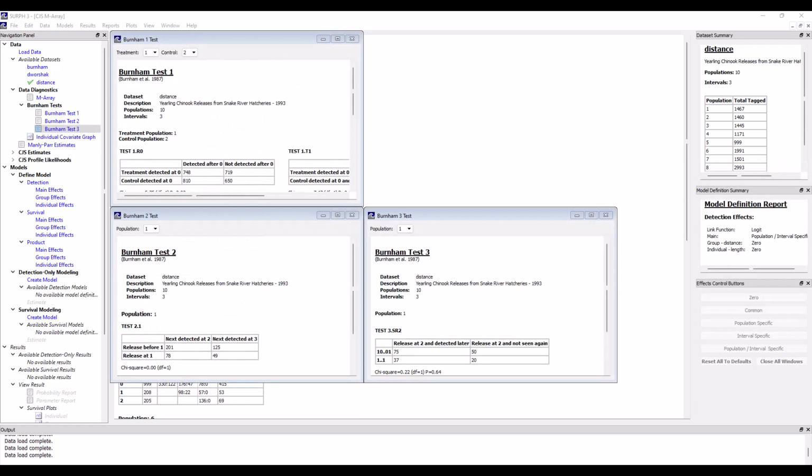The Burnham tests 1, 2, and 3 are taken from Burnham et al. 1987. Burnham test 1 compares survival parameters across populations, and Burnham tests 2 and 3 test for violation of model assumptions.